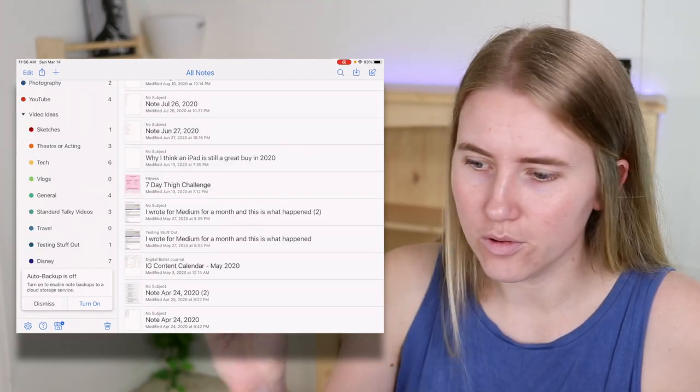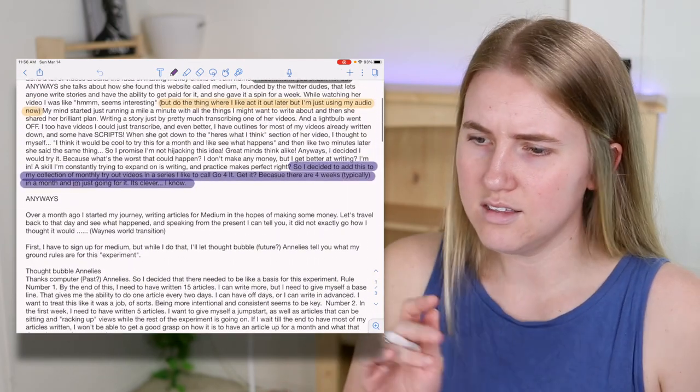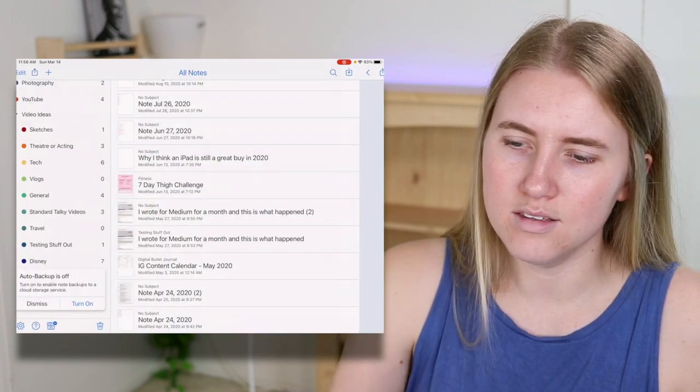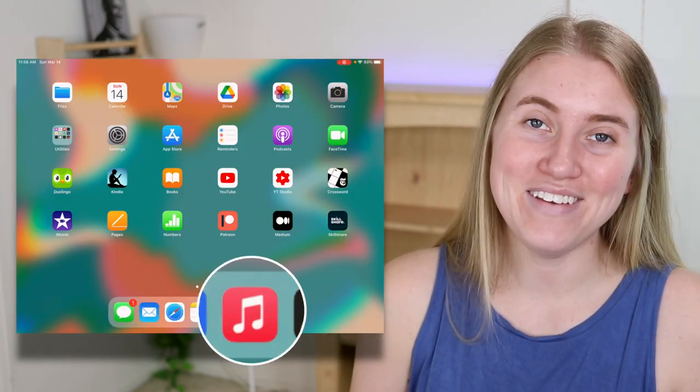I love all the different colors. I write video scripts in here sometimes too. I'm not a huge fan of how things type out in Notability, but it's a nice feature to have if you need it. So moving on from Notability, we have the music app, and then we have my new favorite.